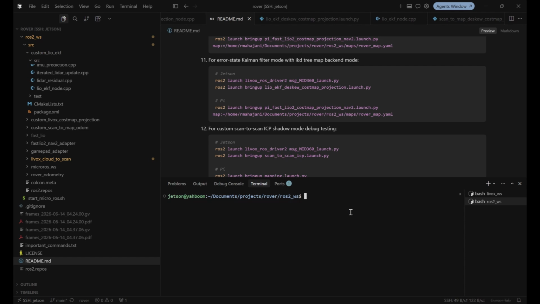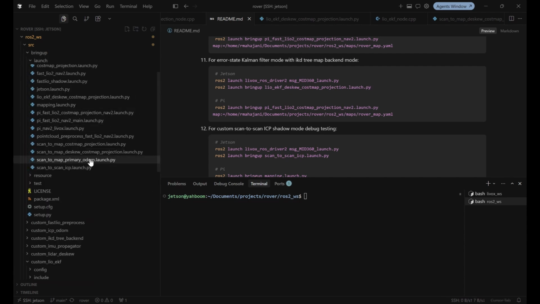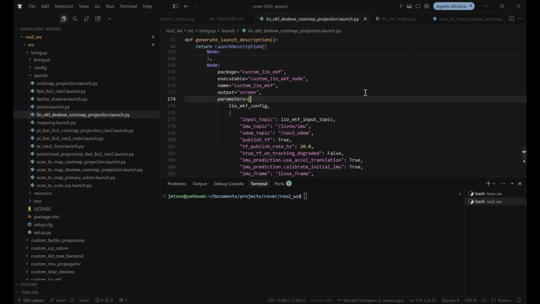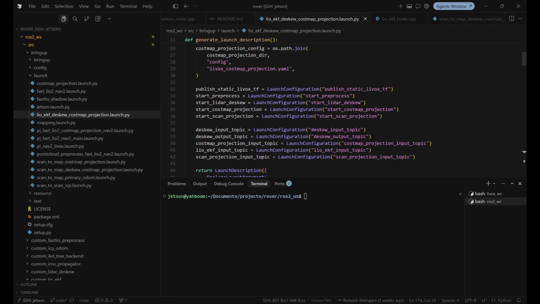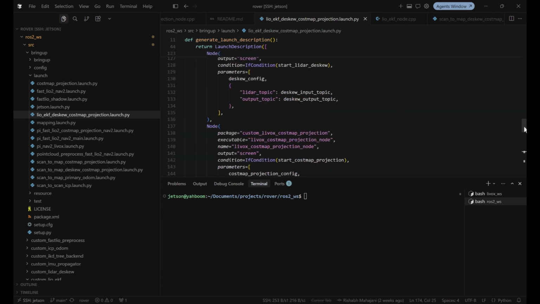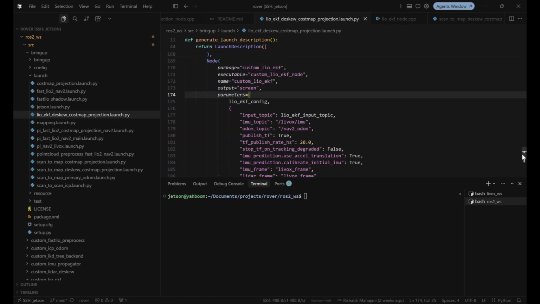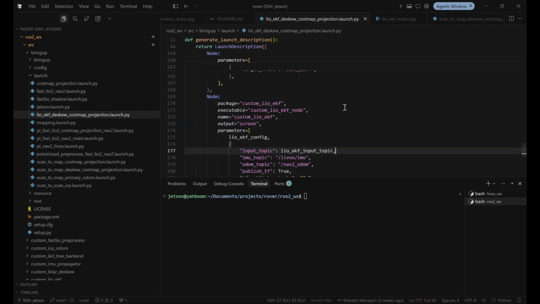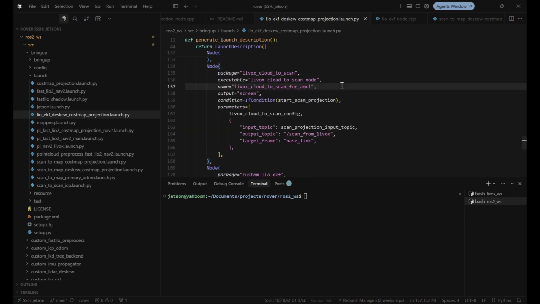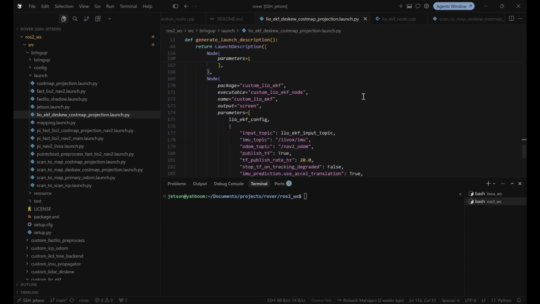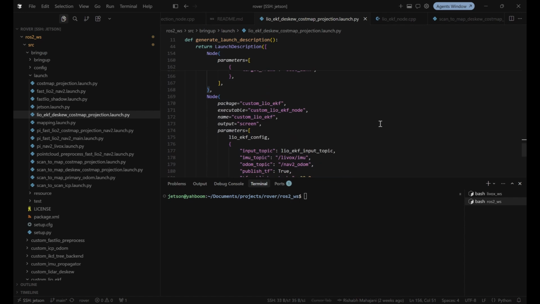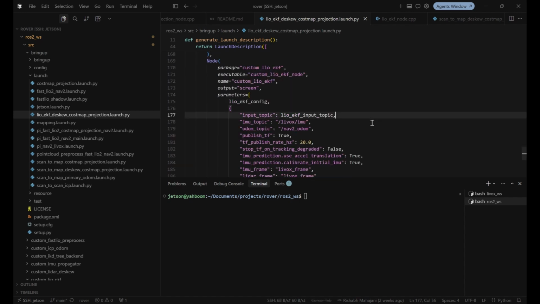Right. So let's go through some of the code here. We'll focus on this particular file, LIO EKF deskew cost map projection. So let's go there. If you look at this particular file, again, it's very similar to the other launch files. The main difference is essentially this custom LIO EKF node. Also, the input topic to this node, and also the input topic to the Livox cloud to scan node, is now coming from the previous point. It's coming from that deskewed point cloud that we just talked about, right? So that we don't get any smearing or anything like that, and this algorithm can run more effectively that way.